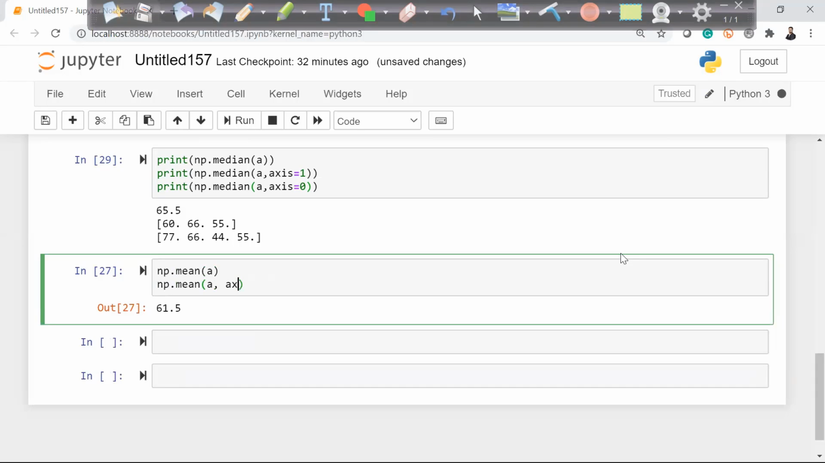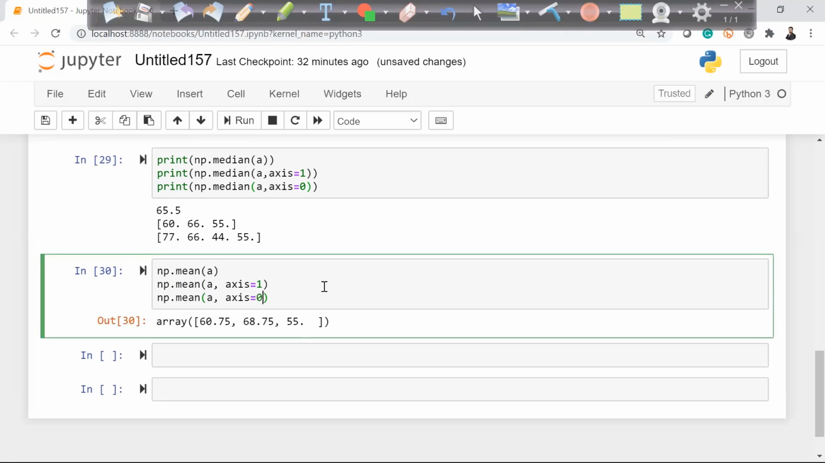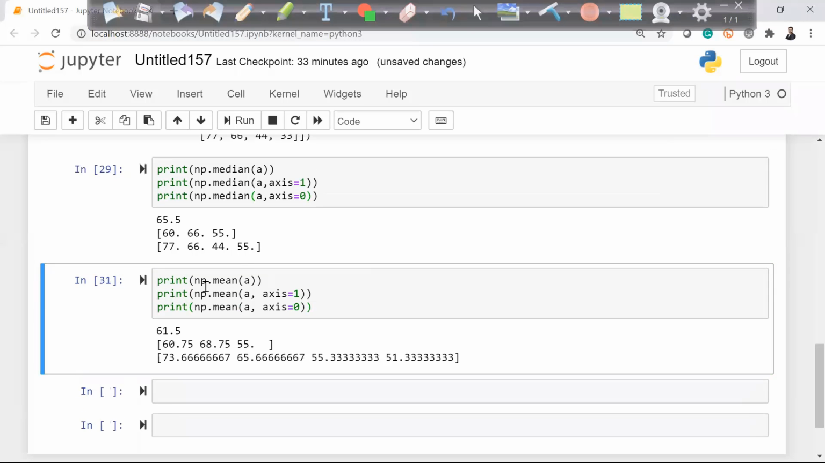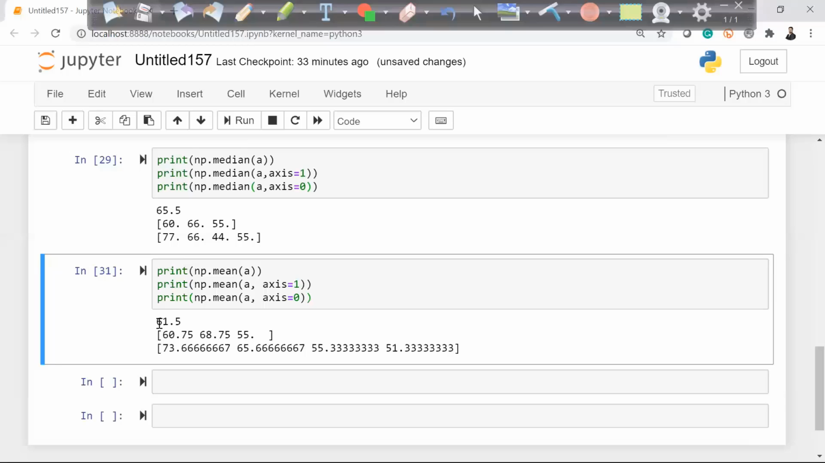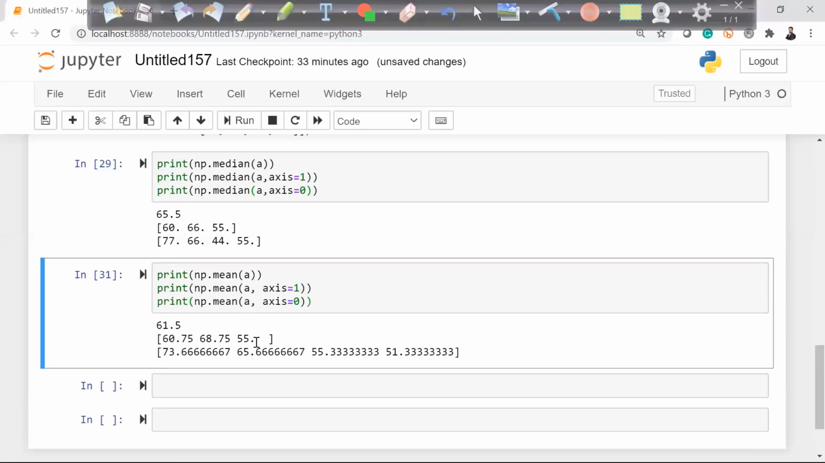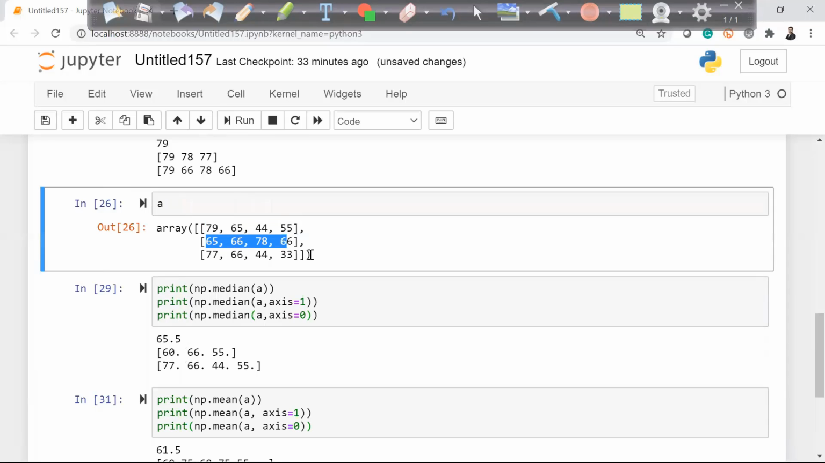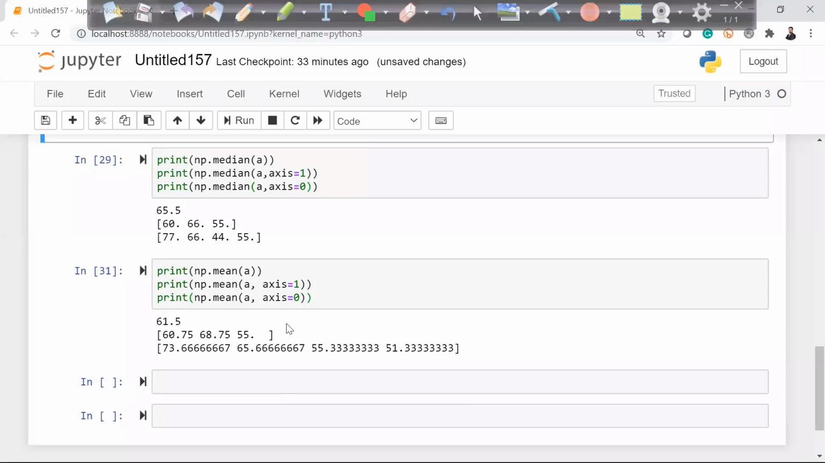So comma x is equal to 1 and x is equal to 0. That is 61.5. That is the overall mean. 60.75, 68.75, 55 are the row by row mean. And these values are the column by column mean. So that is how it is working. So we got the mean, we got the median, and the understanding is clear on how we can calculate.